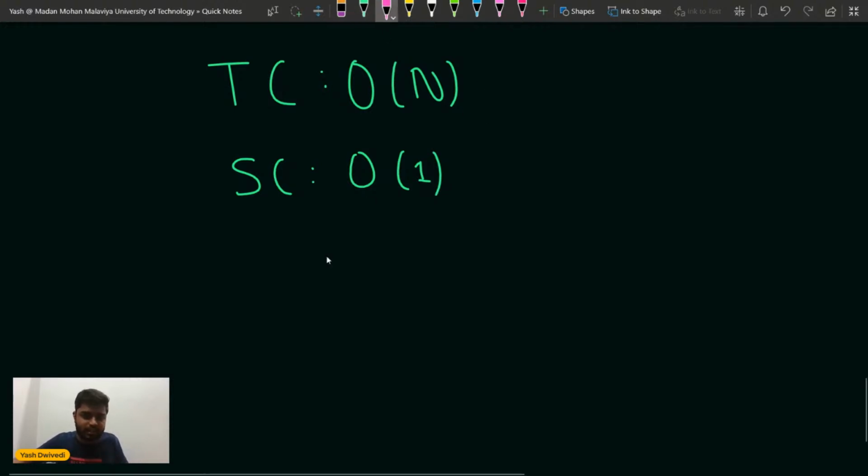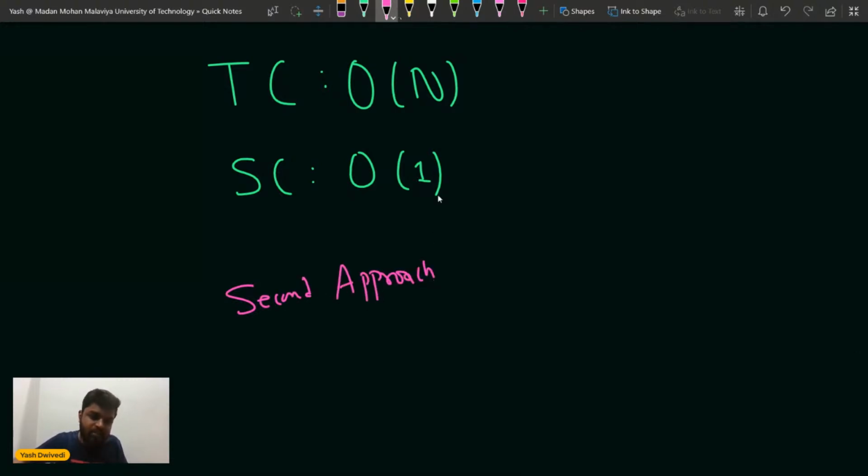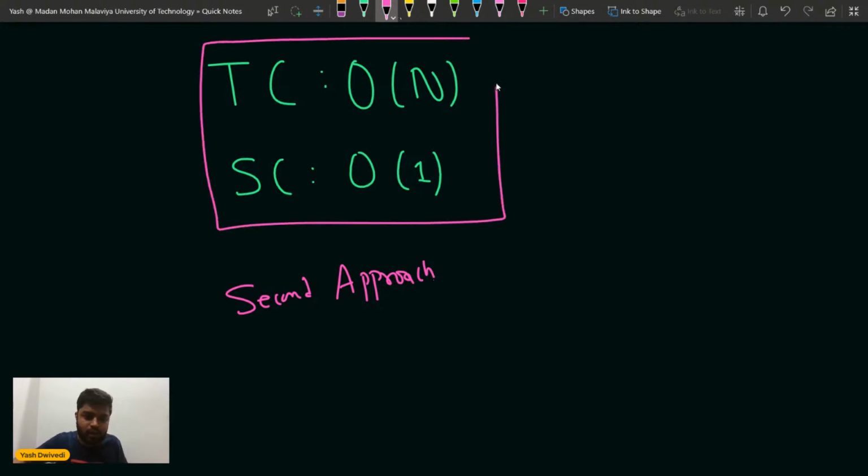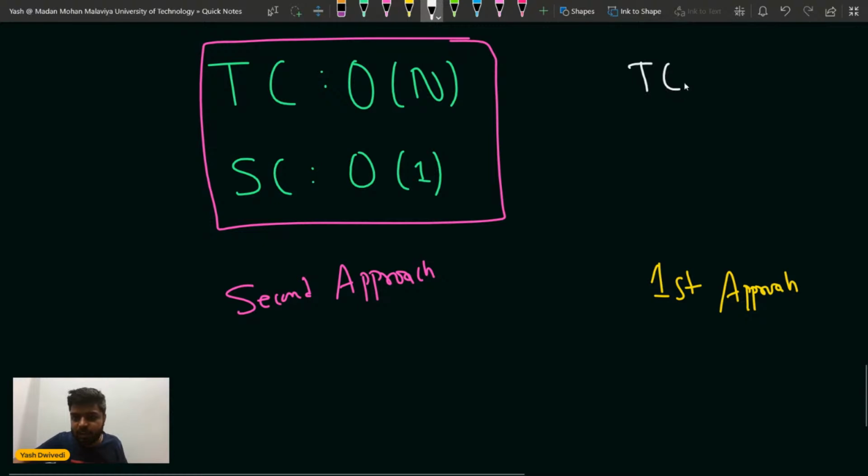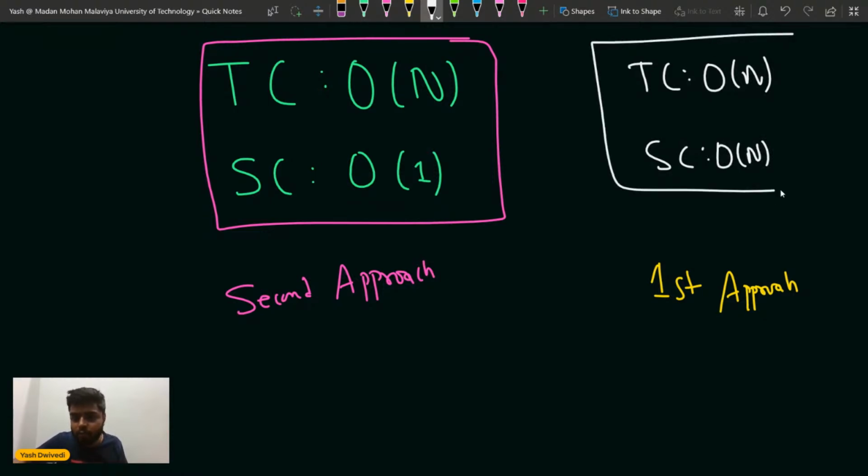This is the second approach, which was space optimized. And as I said, in the first approach that I had done, the time complexity was order of n, and the space complexity was also order of n. So this was the line sweep approach, the line sweep algorithm. If you don't know it, you can read about it more.